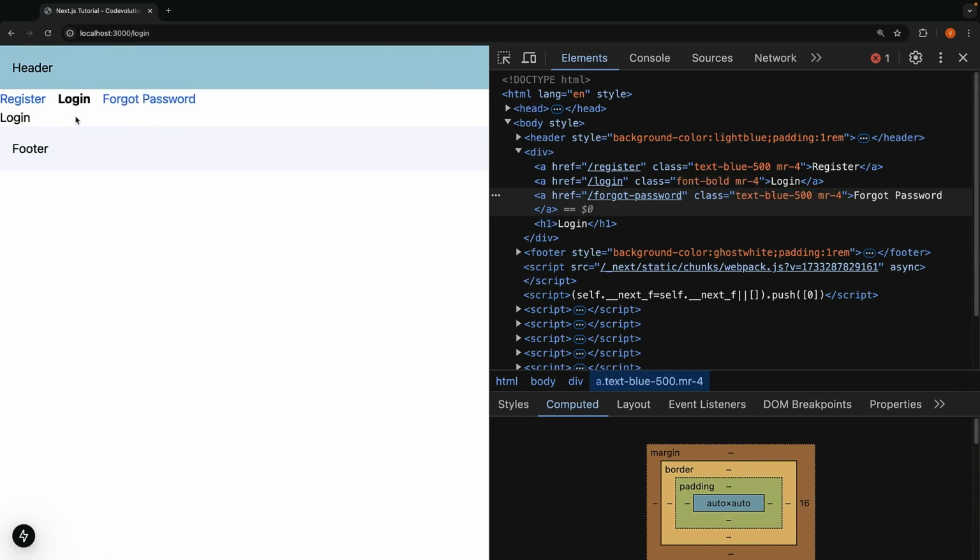Click login and the styling changes. That is all it takes to style active links in Next.js.